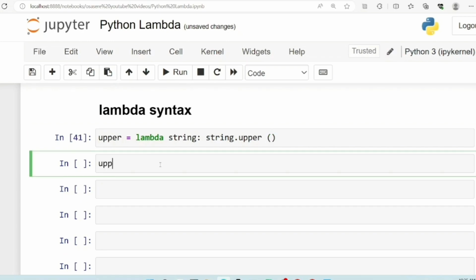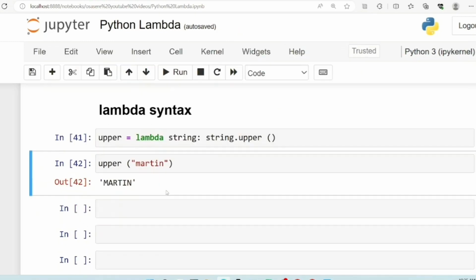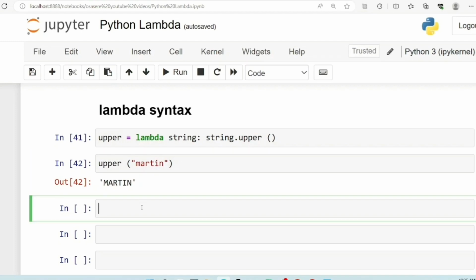Then let me call the upper lambda function I just created. I'm going to place a name within it, say Martin. When I run this, you can see my name has been converted into uppercase using my lambda function. What it simply does is accept my name as the argument, then it converts this argument in the expression part into uppercase. So that's how you use the lambda function.